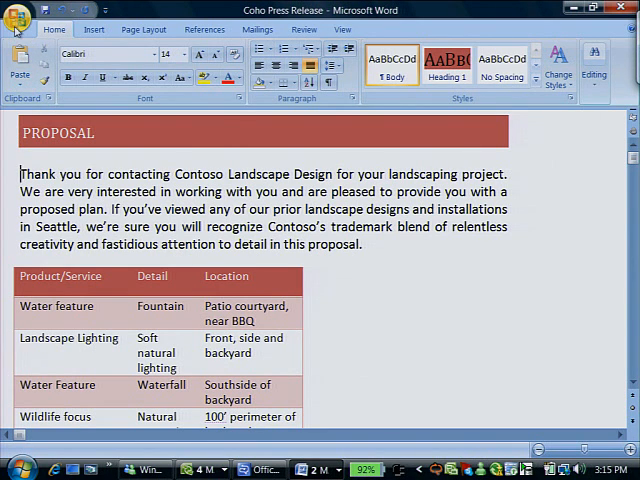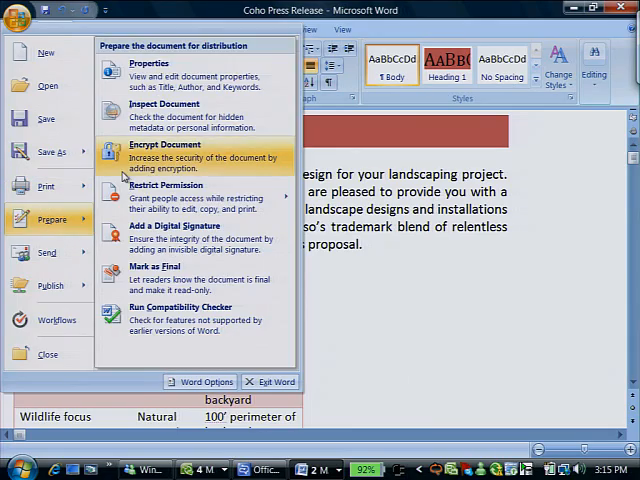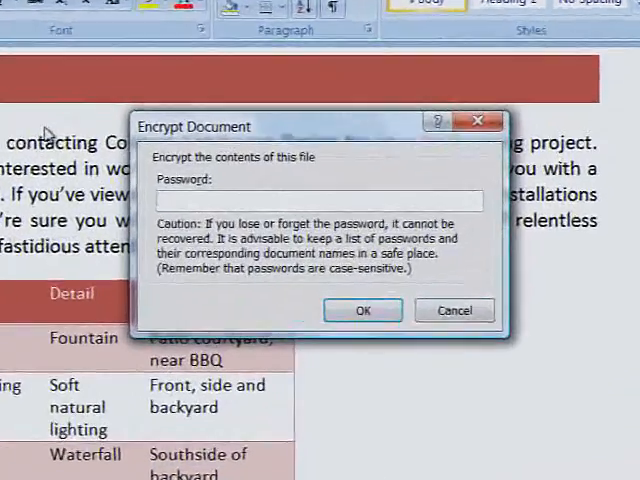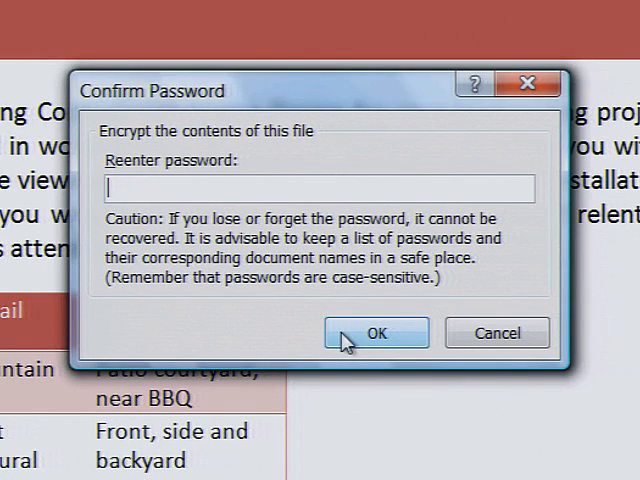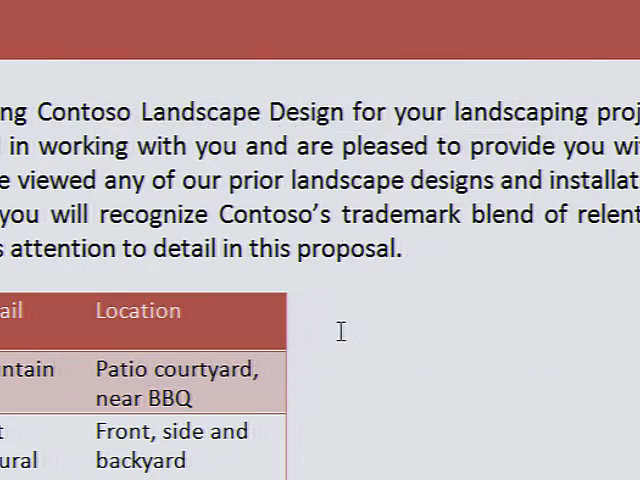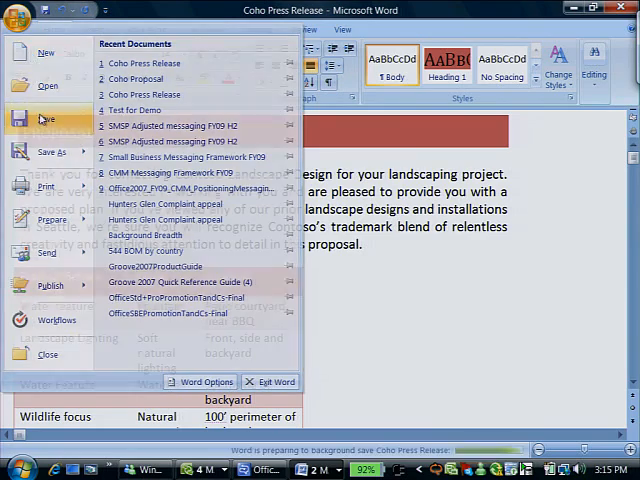Click the Office button, point to Prepare, then click Encrypt Document. In the Encrypt Document dialog box, enter a password, and then click OK. In the Confirm Password dialog box, re-enter the password you just created, and then click OK. When you save the file, your password will be saved.